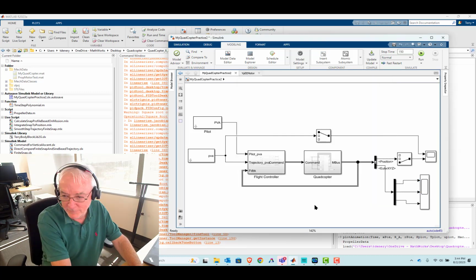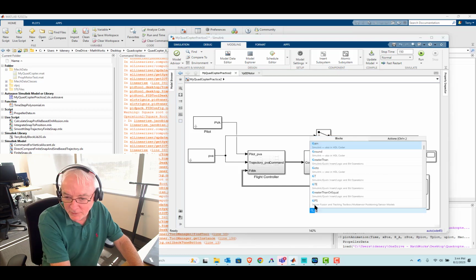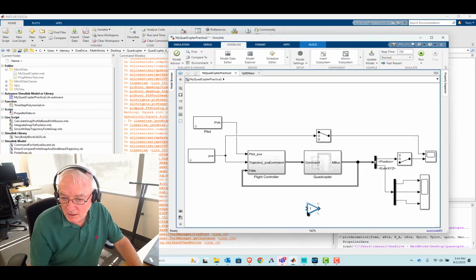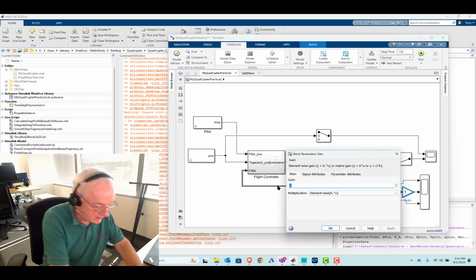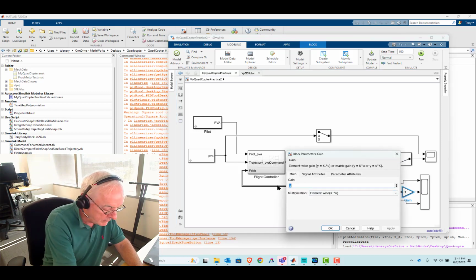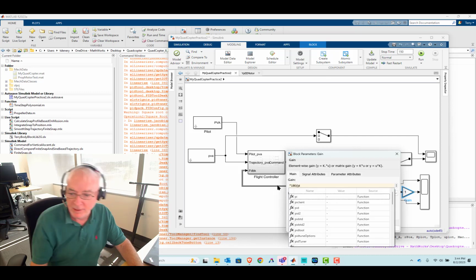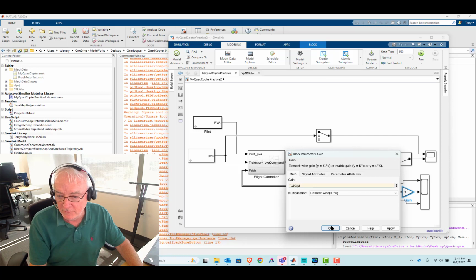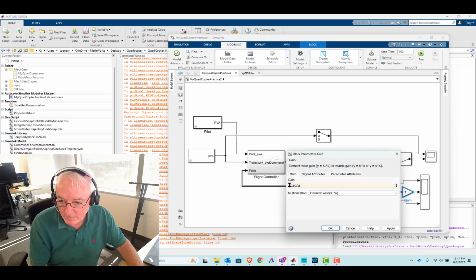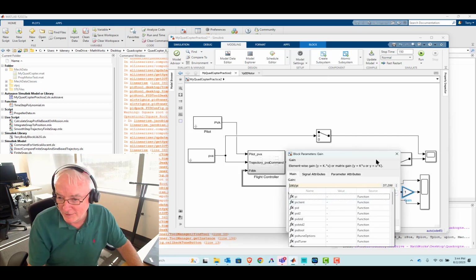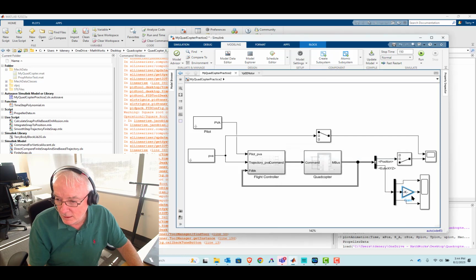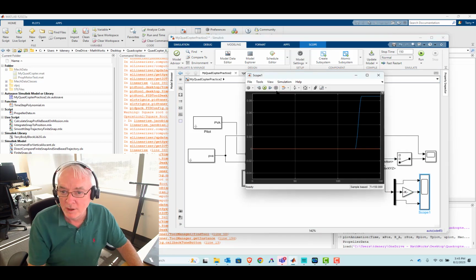So let's do a little local fix. I'll put in a gain and put it on that signal, which I believe is the blue one. We'll multiply by 180 divided by pi, and that'll convert radians back to degrees. What did I do wrong? Don't need to put the multiplier in there. Okay. And we'll run that one more time.